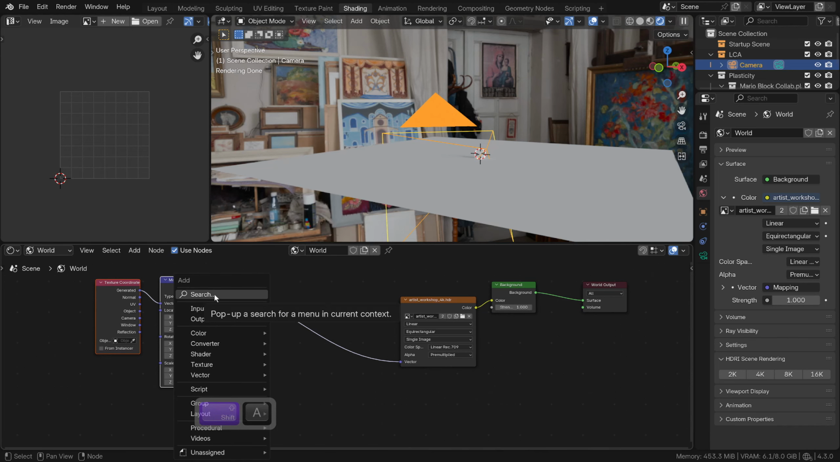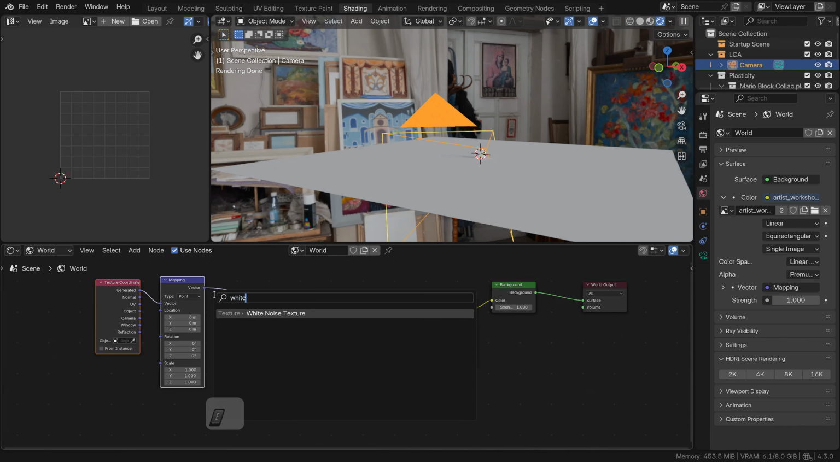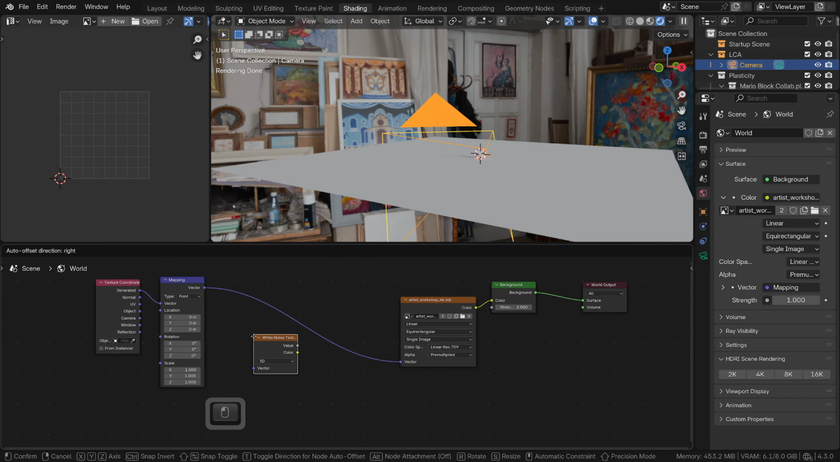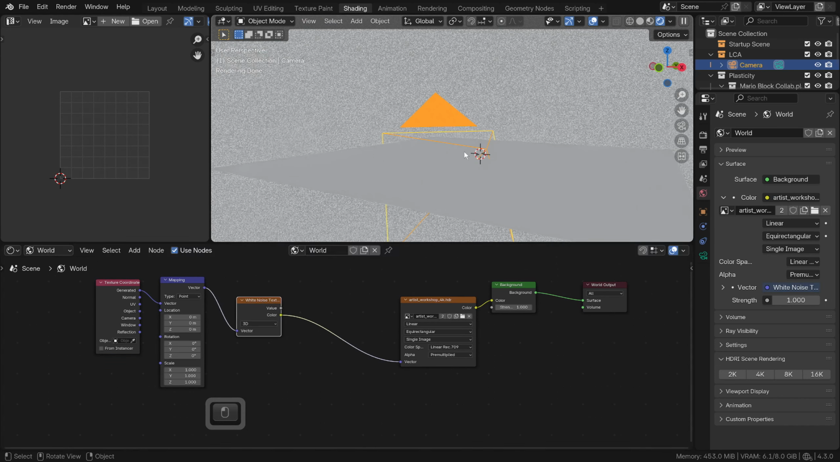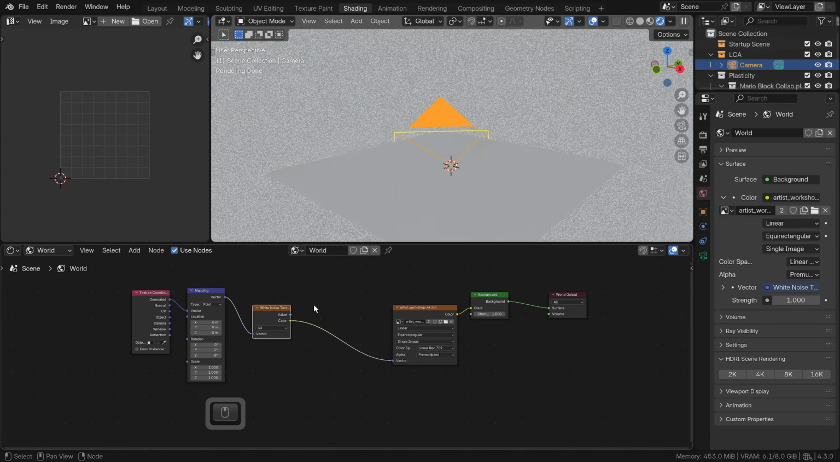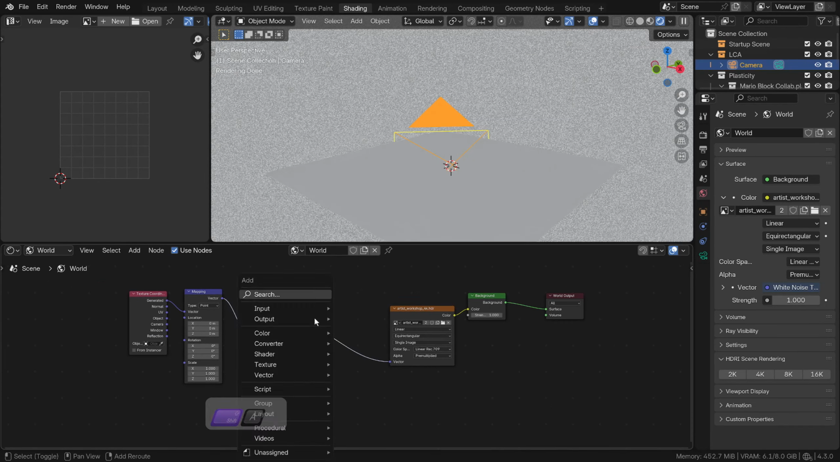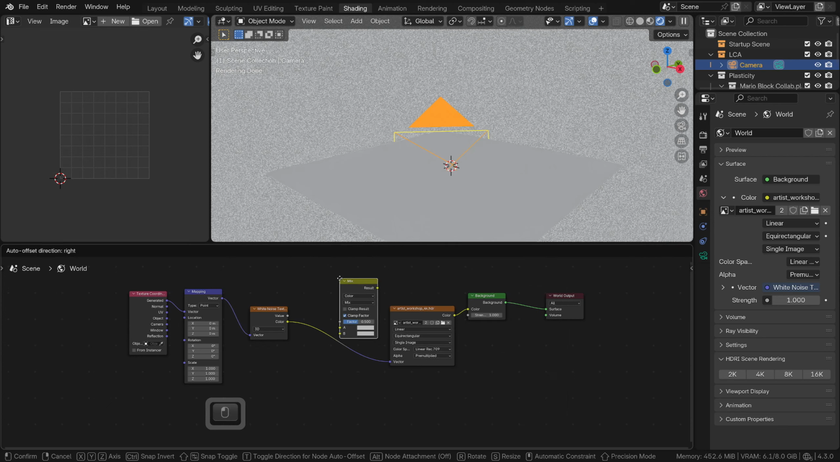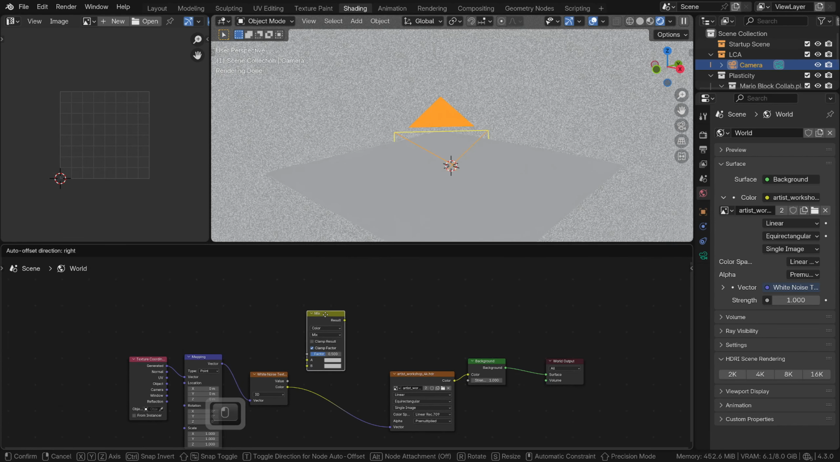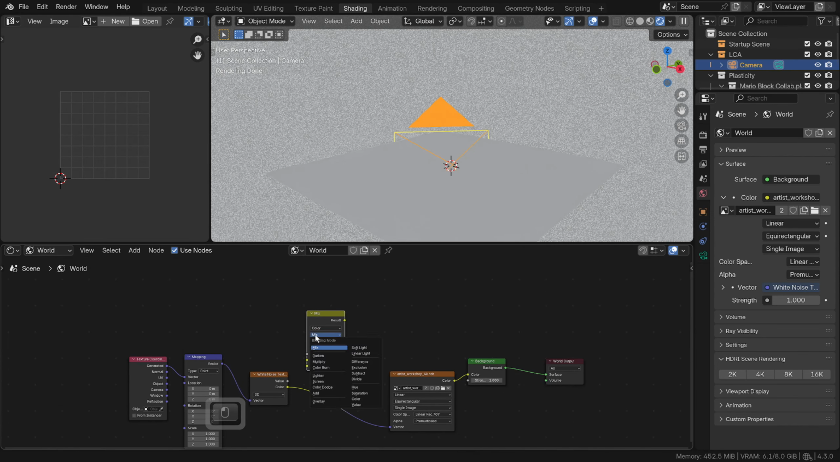So we're going to search here for a white noise texture, and we're going to add it to this mapping node. You can see instantly we've got an effect, but it's not really blurred, it's more like just showing us the white noise. So what we want to do then is add a mix color node. We'll be using a lot of these through this process today. And we want to change the value here from mix to add.